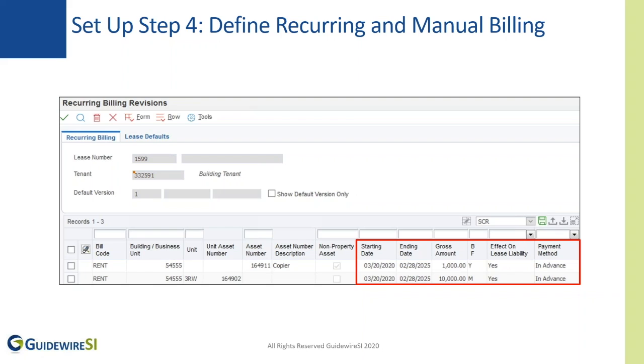Highlighted by the red square are the main fields required to calculate the lease payments. For example, the unit 3RW, which is the office rent, will generate a $10,000 voucher once a month from March 20 of 2020 to February 28 of 2025.